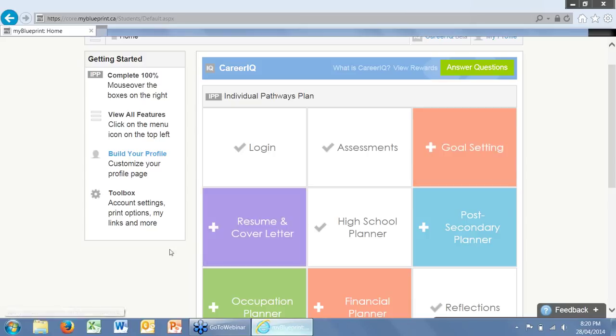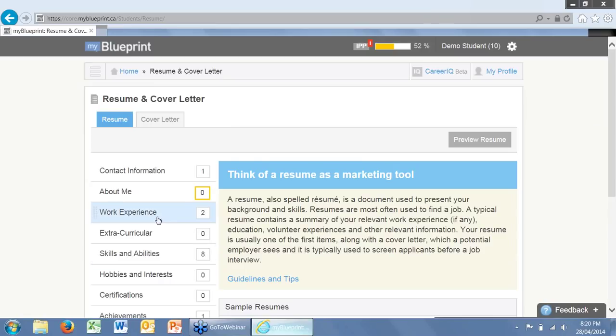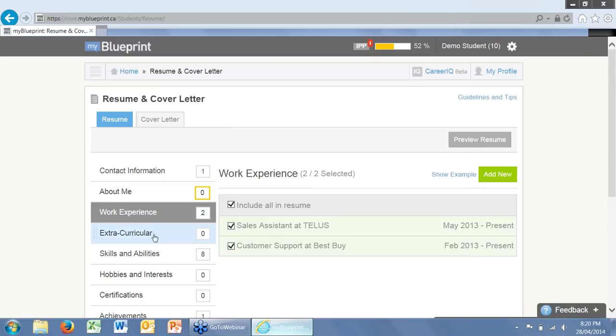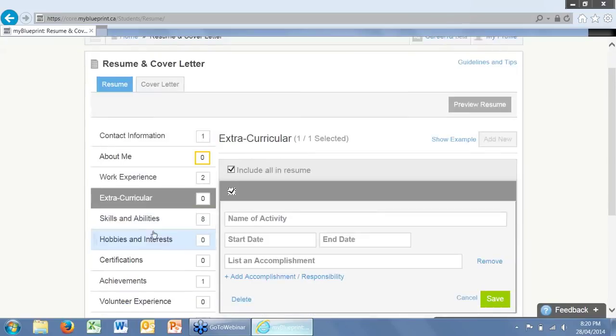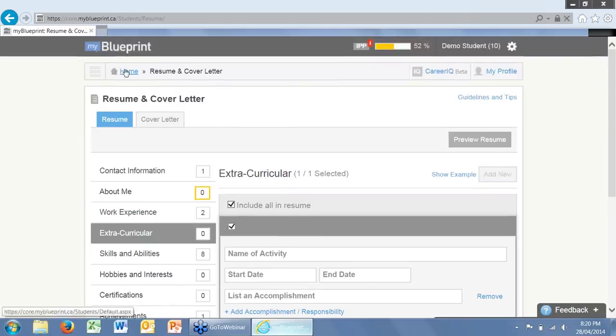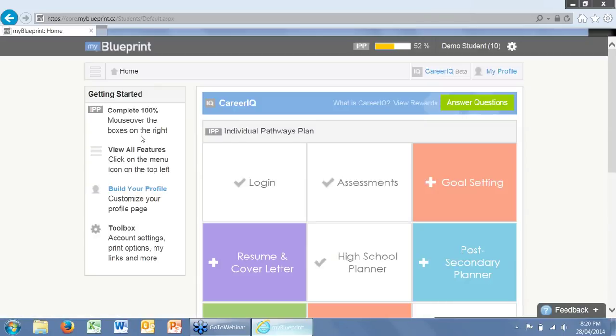There's a resume and cover letter builder on the left here, which students can use to record their experiences, work experiences, extracurricular activities, and so on. And what it does is when they need to build a resume or a cover letter, they can simply click on the preview resume button at the top right, and then they can export or build a resume using the experiences that they've recorded in this section here. They can export the resume to Word and work on it further, or create a PDF copy that they can use for co-op placement or work experience, or for an employer that they're looking to find a job with.